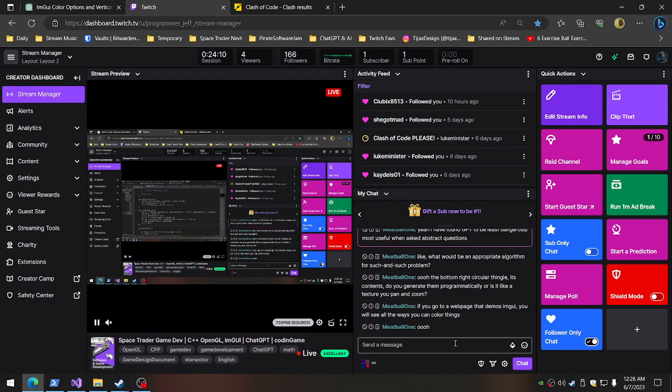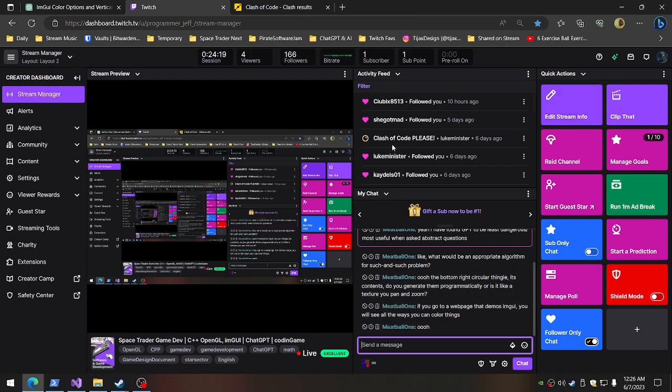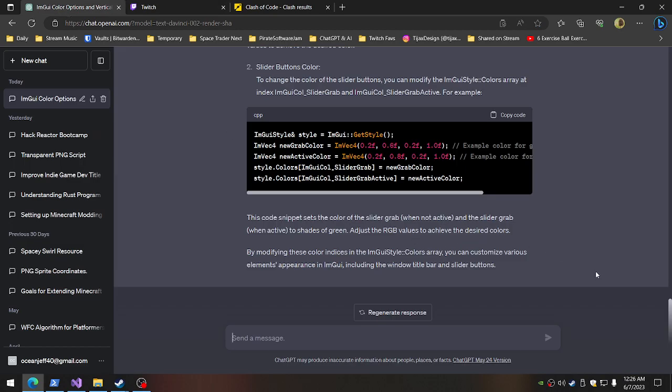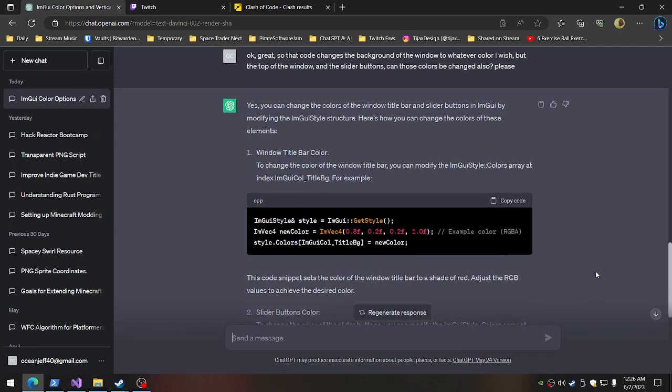If you go to a web page that demos imGUI, you will see all the ways you can color things. Yeah, I know the demo, and I've pulled up the demo, and it's extensive. But if I ask ChatGPT, it gives me code for exactly what I want right away.